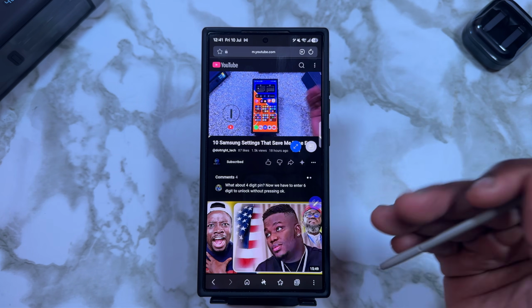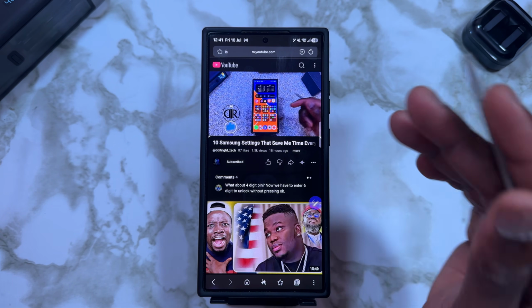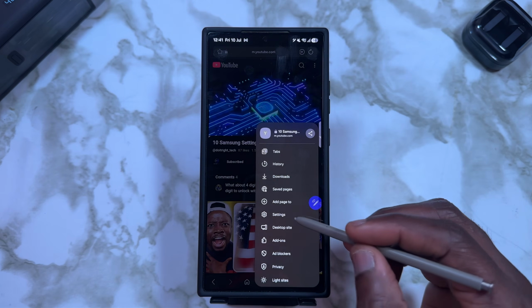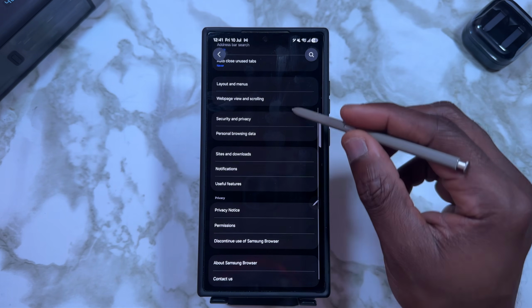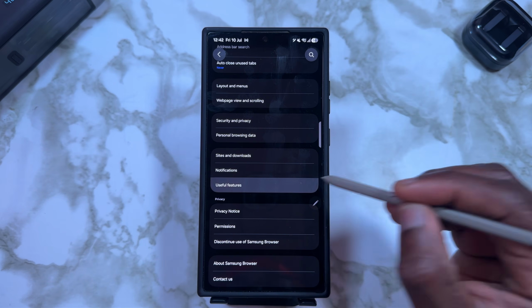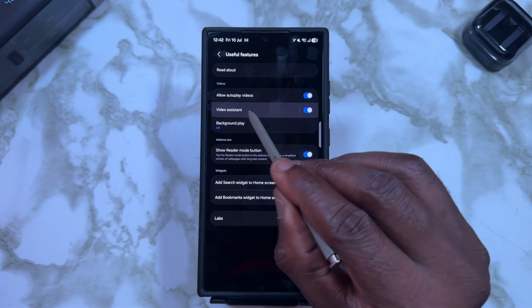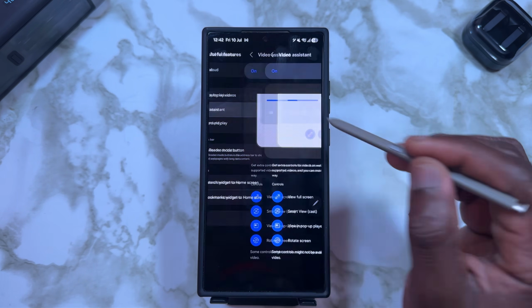Well, these are some of the features I'm talking about. Let me show you how to enable them on your phone. All you need to do is tap on these three dots and go into settings. Once in here, you want to scroll down till you find useful features and tap on it. Here you're able to find that option of video assistance and tap on it.